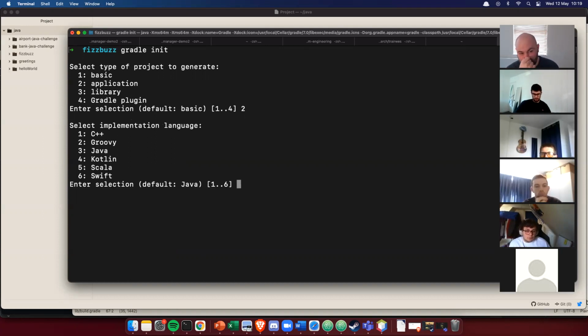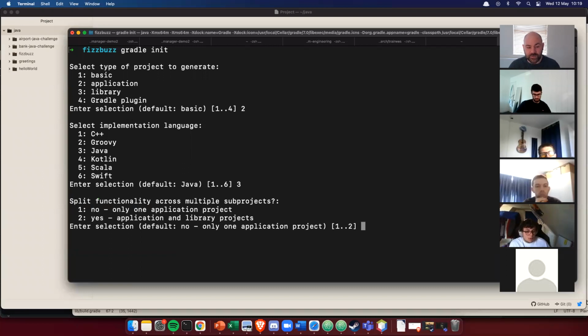Notice that there are a few different options that you can use Gradle straight out with. You can use this build tool to help automate a bunch of tasks for creating programs in these different languages. It's not only these languages, you have a few more if you wanted, but we're using Java, so let's choose option 3. And I'm only going to have one application project.